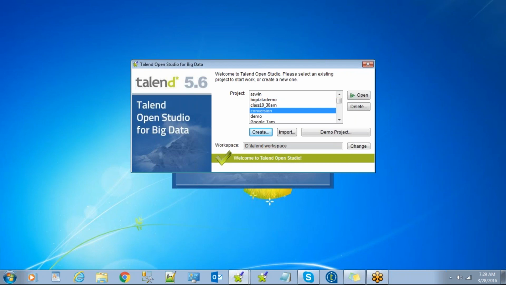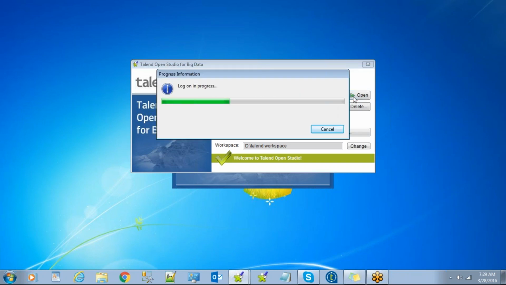What if I want to go to an existing project? See, these are the existing projects we have in the list. Just select that and say open, or else for the new one, just select it and say open. I just selected Yusuf and said open.